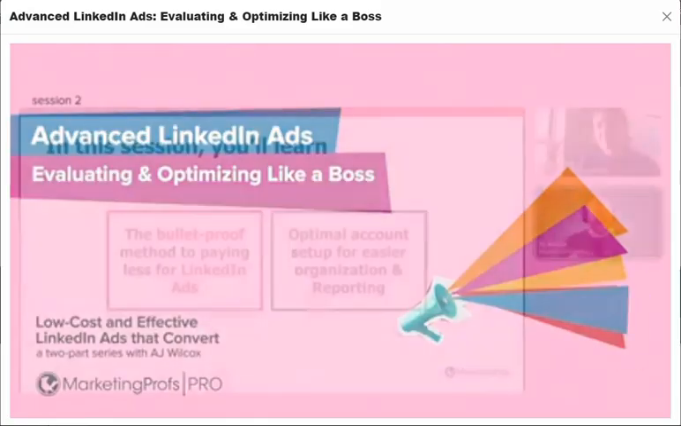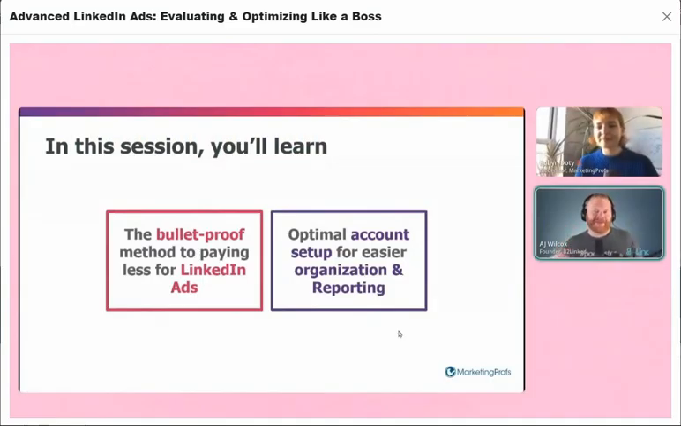May I have your attention? This is a smattering of the types of things that we're going to handle today. The bulletproof method for paying far less on LinkedIn ads than your competitors are, which is always amazing. We'll also talk about optimal account setup that grants you better A/B testing, easier ways to find and report things, and just overall make your account a lot easier to work with.